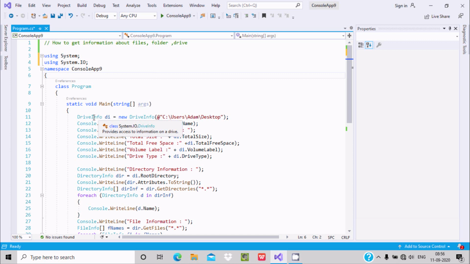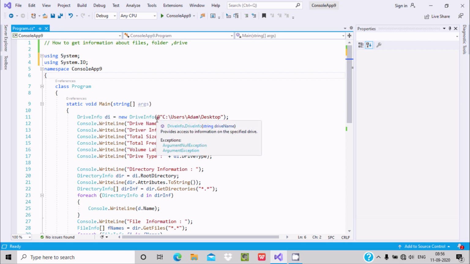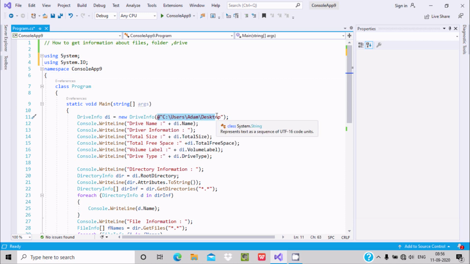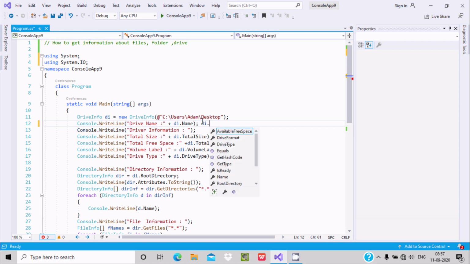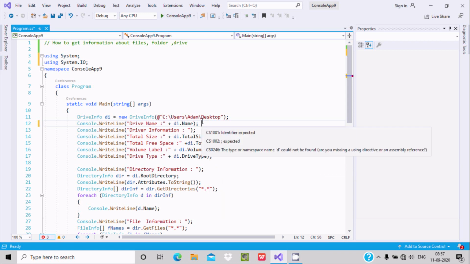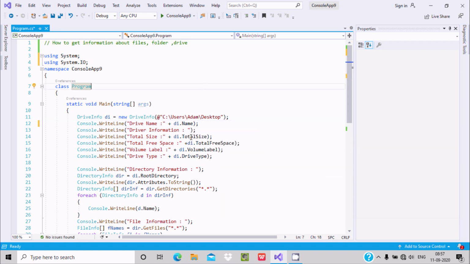Now if you take the cursor on DriveInfo, it provides access information on a drive. So DI is the object created with the help of the new DriveInfo constructor, and inside that I pass the drive. You can give C drive, D drive, F drive, whatever you like. Now after Console.WriteLine, you can use DI, and if you press dot you can use drive format, drive type, name, ToString, total size, all those things. Here I use name, and one important thing, it should be in quotes.